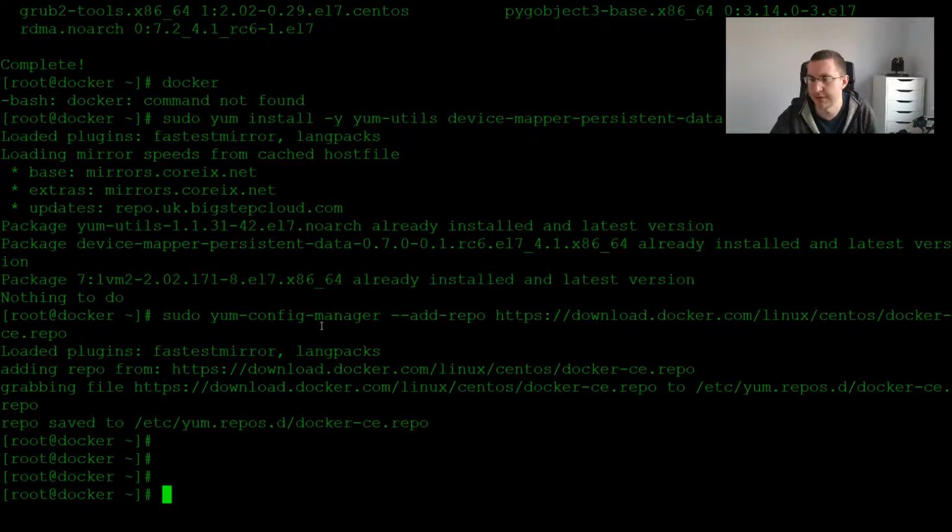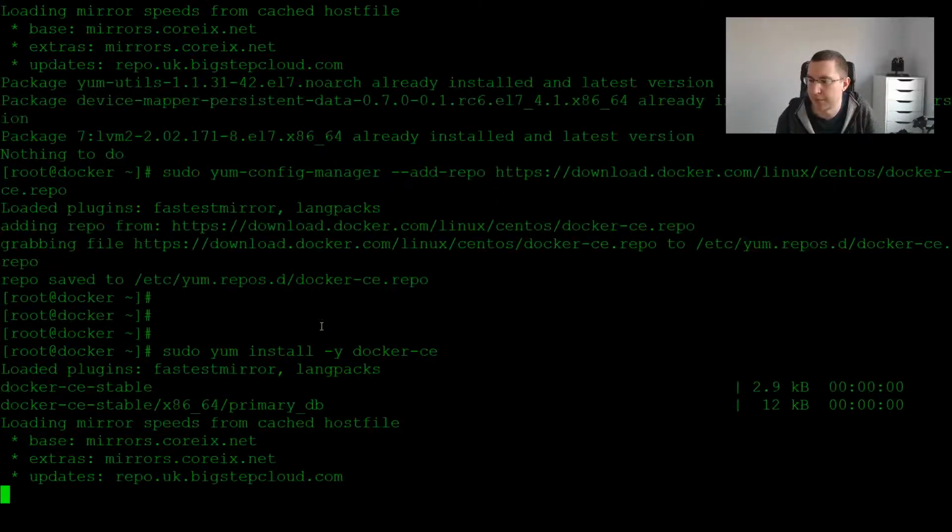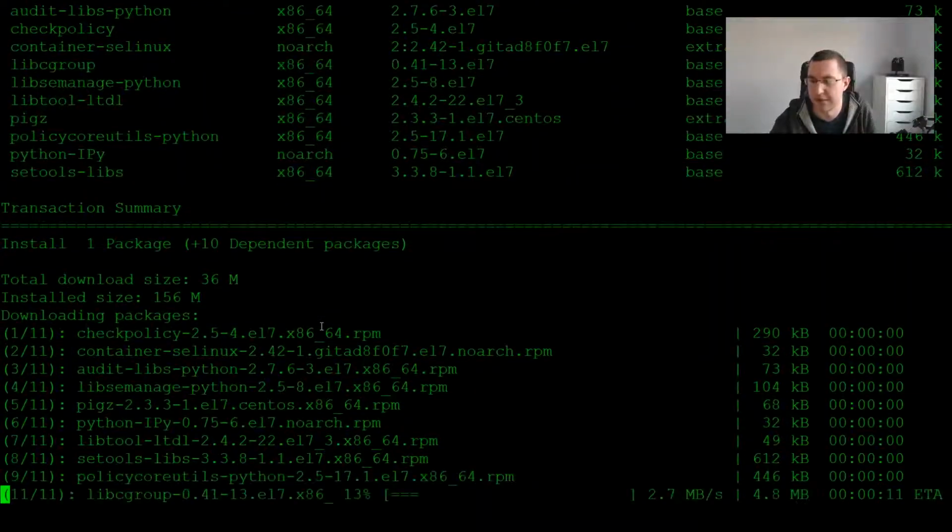And then we just need to install Docker. So to do that, we just do sudo yum install -y docker-ce. So this is the community edition. You can install the enterprise edition as well, and that would be slightly different installation steps. Press enter and wait for that to install.